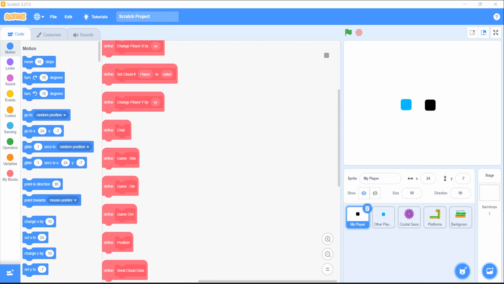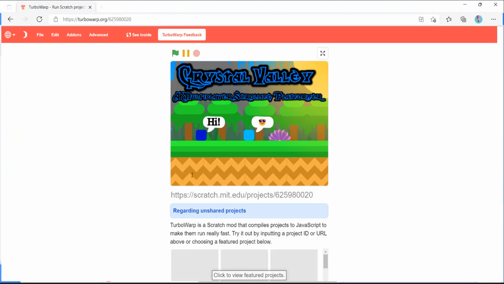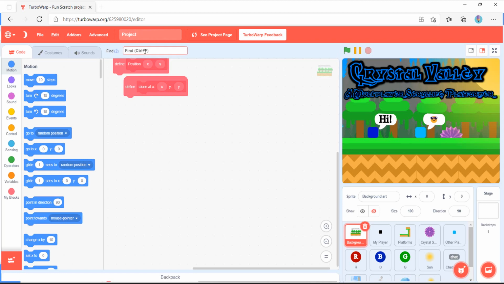In this video, I'm going to show you part 3 of the multiplayer platformer in Scratch 3.0 series. We'll be adding a few more sprites and then we'll start coding for the My Player sprite. We'll start by opening a TurboWarp link of a Scratch project. Now you will get this page. Click on See Inside. The link is also given in the description.